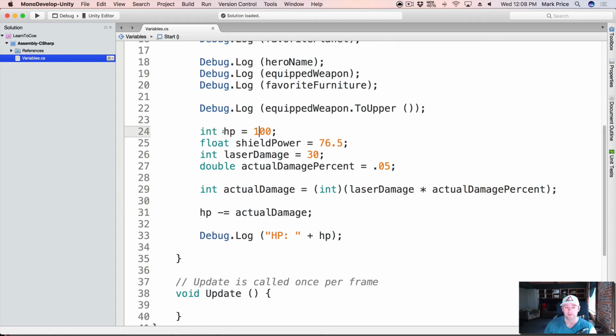Our hit points are 100. It's of type integer, a whole number, no decimals. Our shield power is of type float, 76.5. And our laser damage is also an integer, but our actual damage percent is a double. What's interesting here is, even though this has a decimal and this has a decimal, we're calling it a double. Did we have to? No. This could have been a float as well.